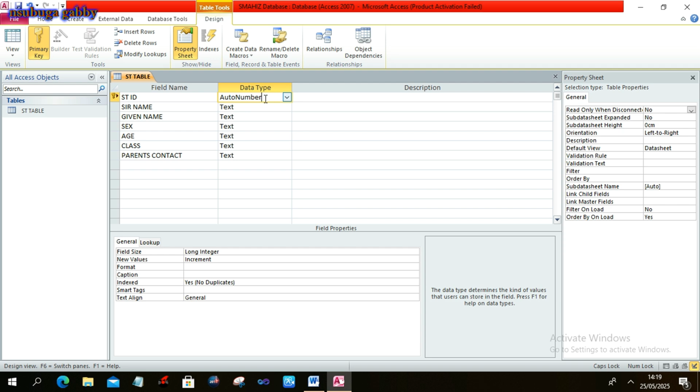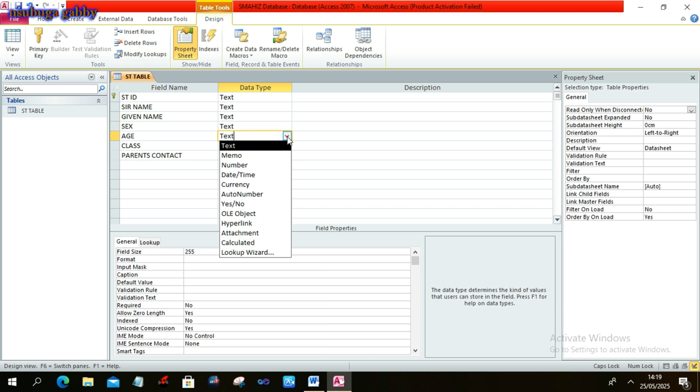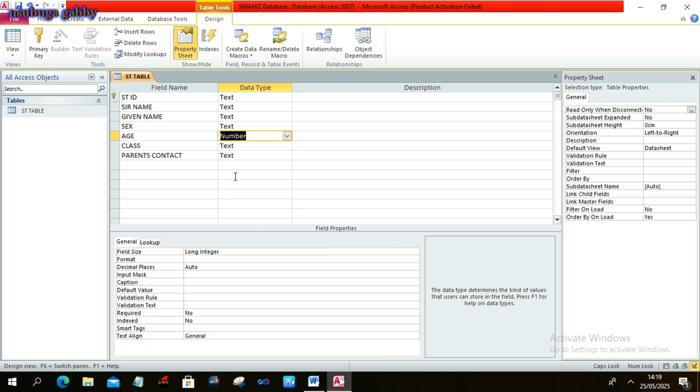Therefore, depending on our information, stid is text because it is having alphabetic letters and then numbers, therefore it shall remain as text. Then we have surname, which is text, given name is text, sex is also text, age is a number. Then we shall have class, which is text, and then parents contact which is also text. Shall save changes by pressing Ctrl S.